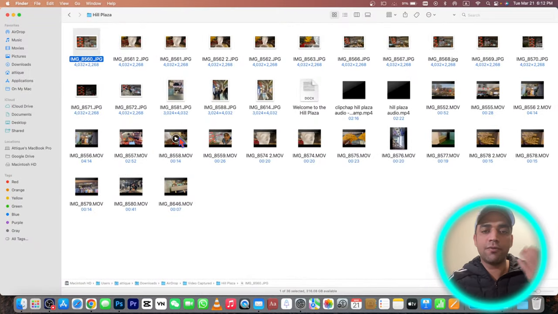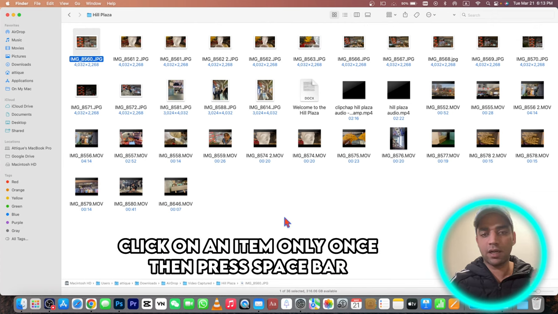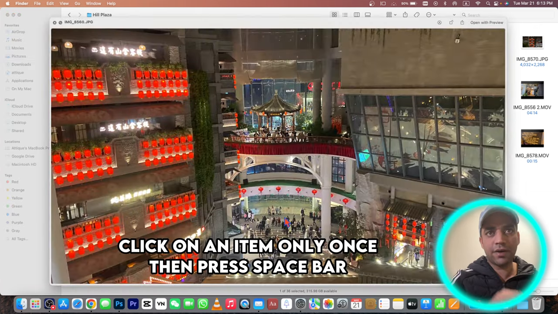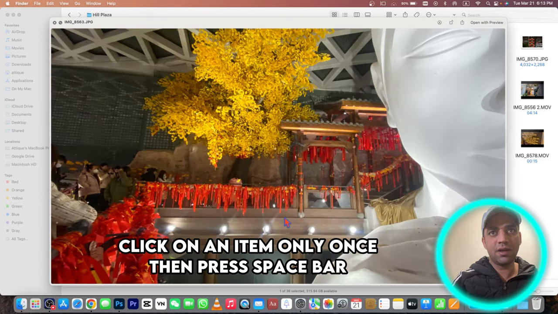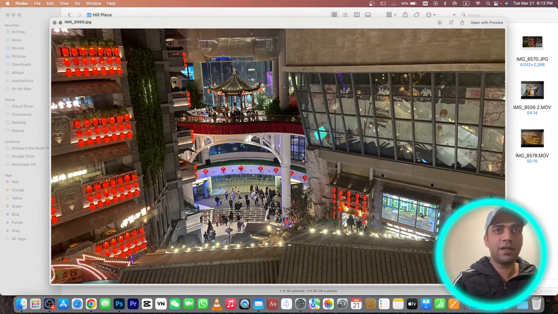It works for the folders, it works for the documents and the pictures and whatsoever you have in the folder. So I'm going to show you that trick, that hack. Just simply click once on your picture or video or whatsoever it is, then press the space bar and it will open this picture. Now press the arrow keys. Look, I'm pressing the right arrow and it moves.